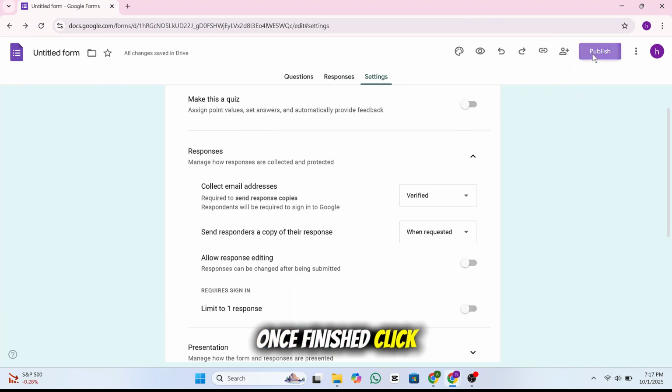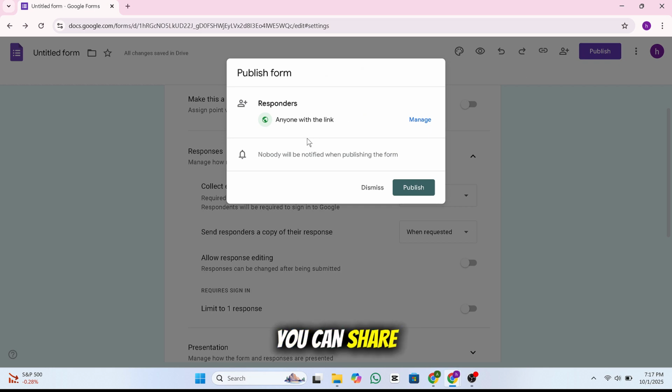Once finished, click the Send button on the top right. You can share via email, copy the link, or even embed it on a website. If the link is too long, tick the option Shorten URL to make it cleaner.